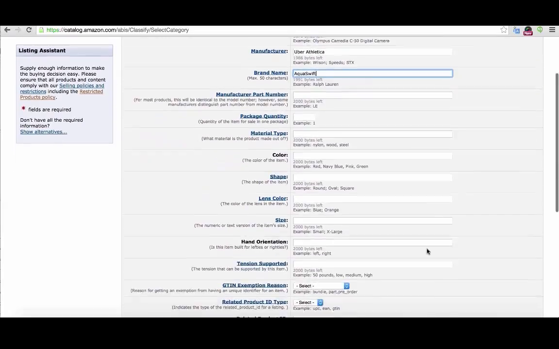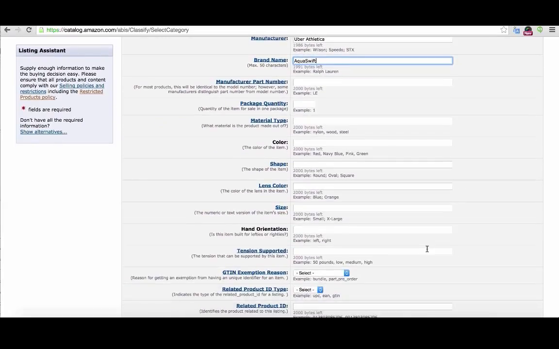And then for all of these fields below, depending on the product that you're selling, you may be asked to submit different types of information. So for example, if you're selling an external battery for an iPhone, it might ask you for the battery capacity. Or if you're selling a bracelet, it might ask you for the number of carats of gold.